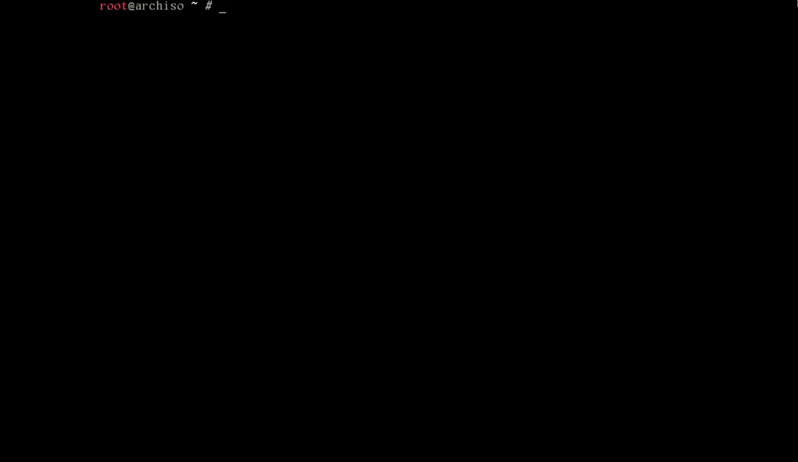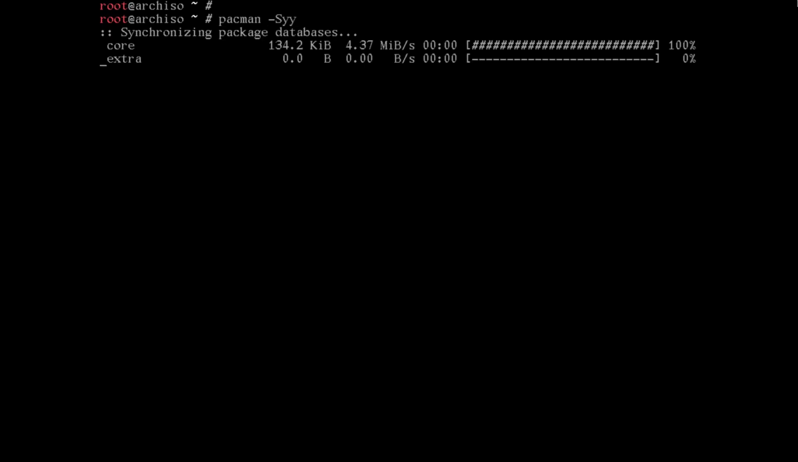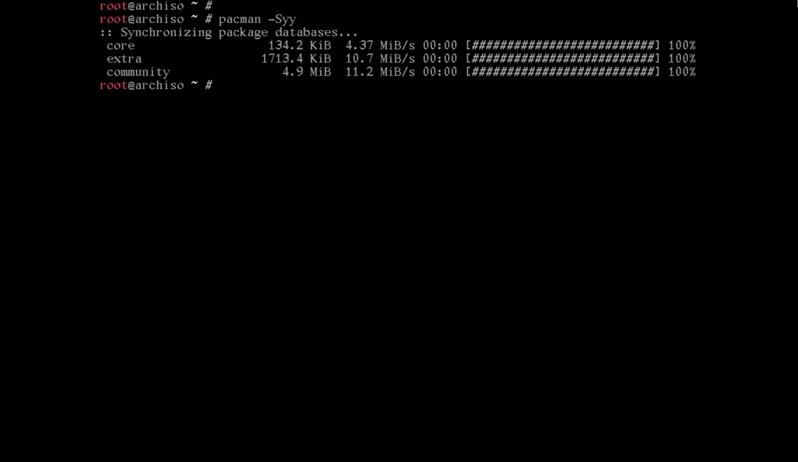There we go. And now after we have selected our server, we actually have to refresh our local package database information. So to do that, we need to type in pacman -Syy and press enter. And there we go, we have successfully synchronized the package database.